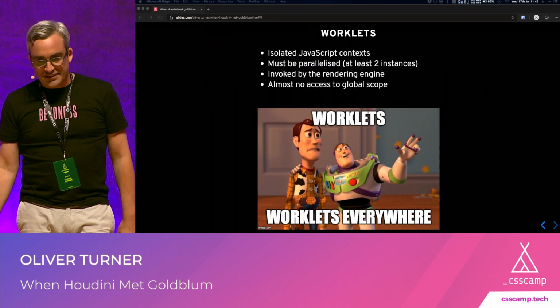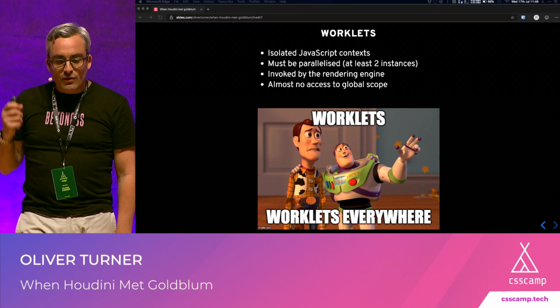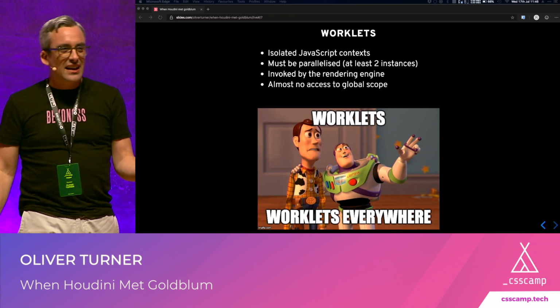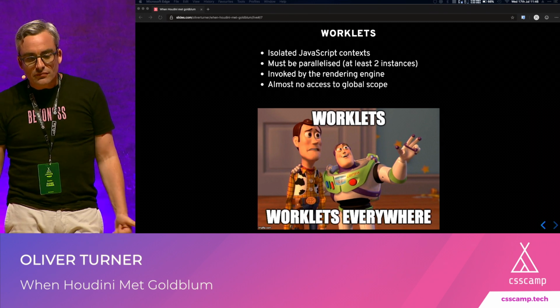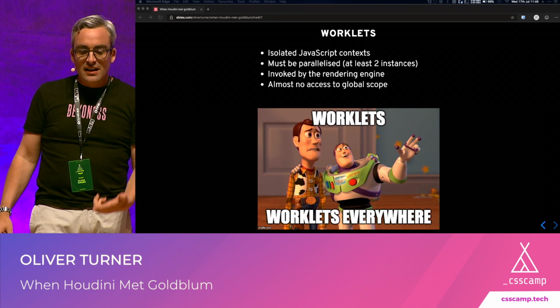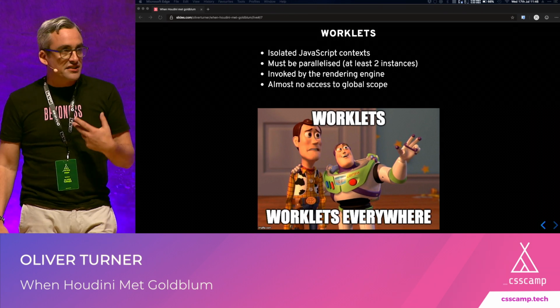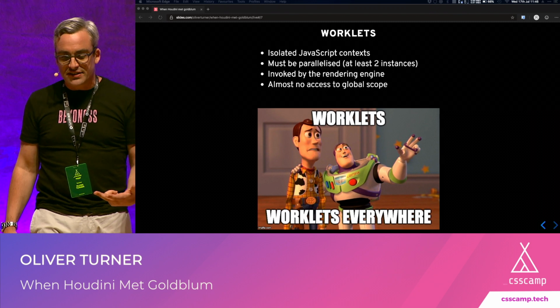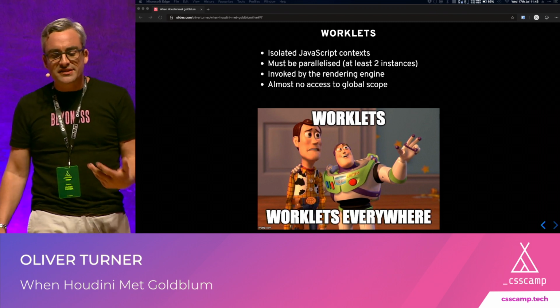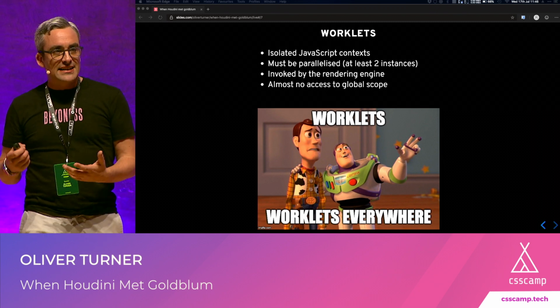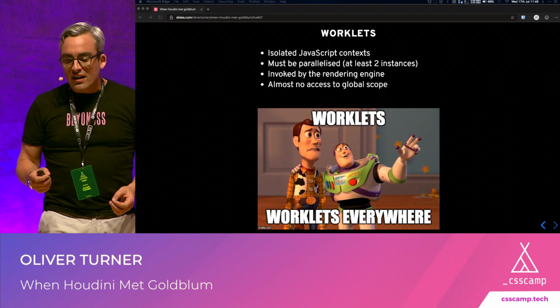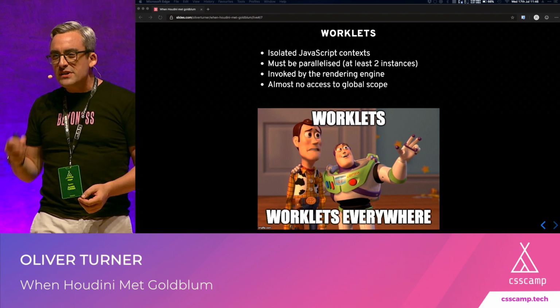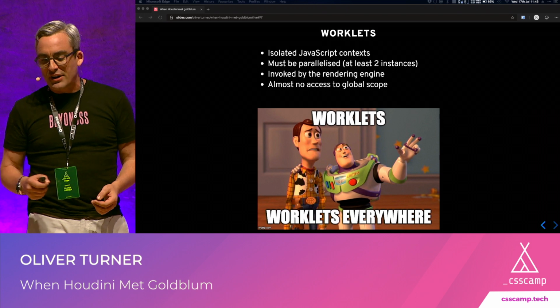So let's talk about worklets. They're isolated JavaScript contexts, like web worker-ish, but they must be parallelized. They must be invoked by the rendering engine. That's to say, we have no control over when they get executed. And they have almost no access to the global scope. Now, these might seem like downsides, but they're really not. They are all characteristics that allow for really super aggressive optimizations by the browser.